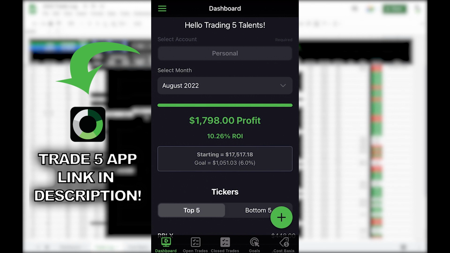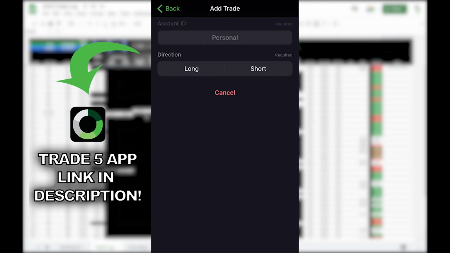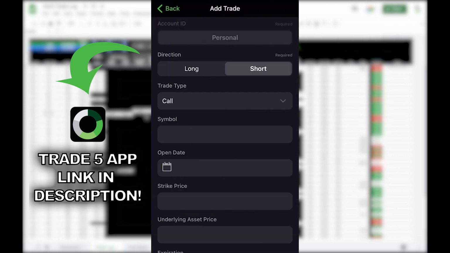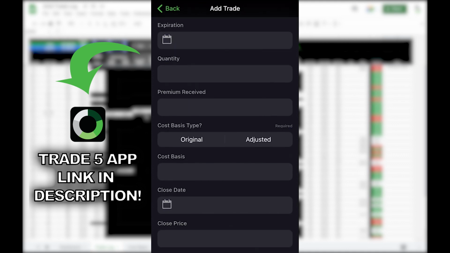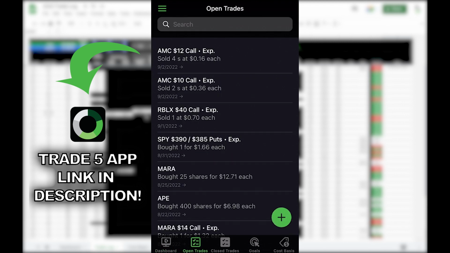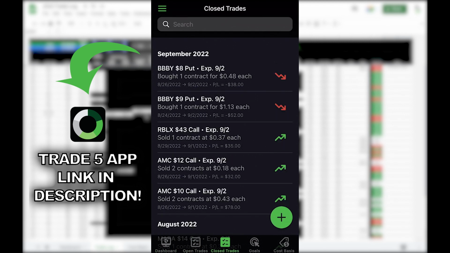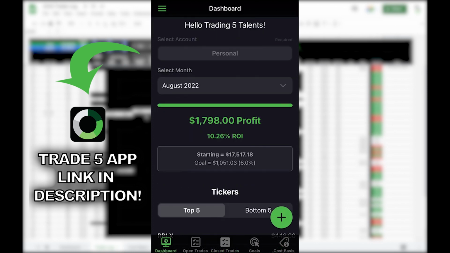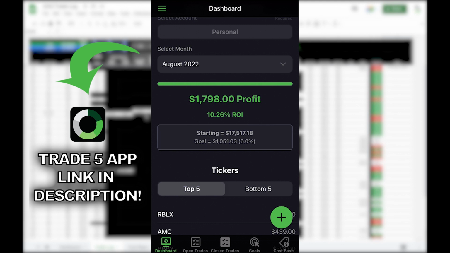You can add a trade like this. Say you did a short call. You can add in all of your information, and then it tracks it, and you can see all of your open trades here, and then you can see all of your closed trades and whether or not you're in profit or you had a loss. And then again, it totals everything up on the dashboard, and you can set your own goal, and it will track your progress throughout the month to see how close you are to reaching that goal.